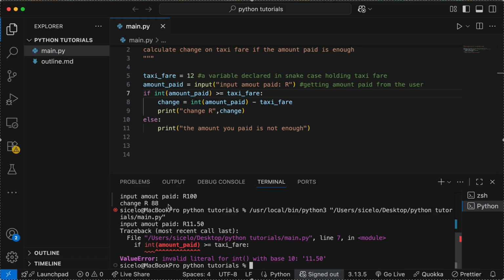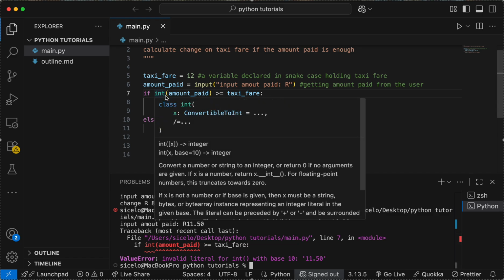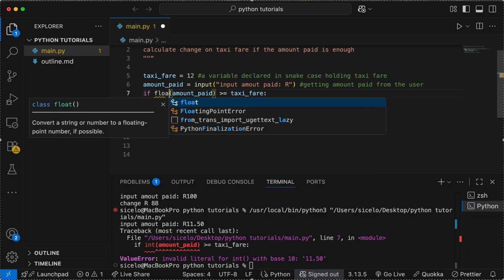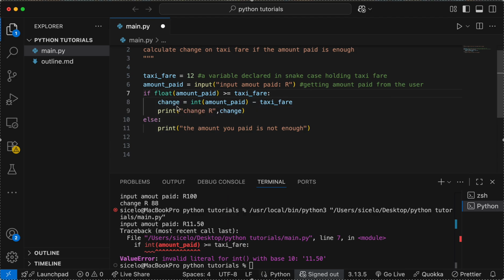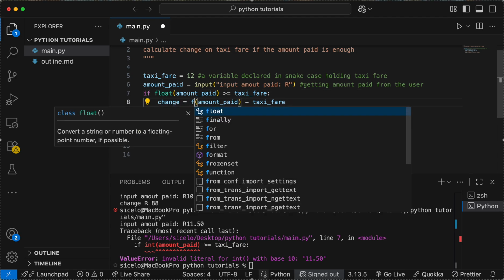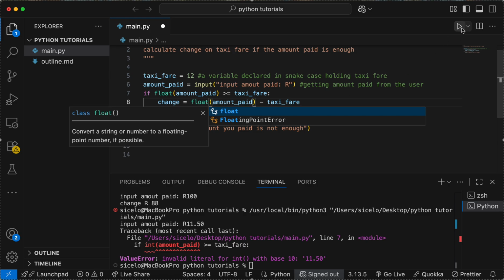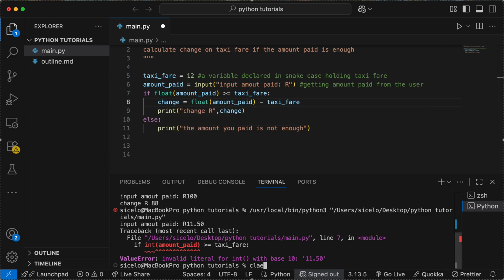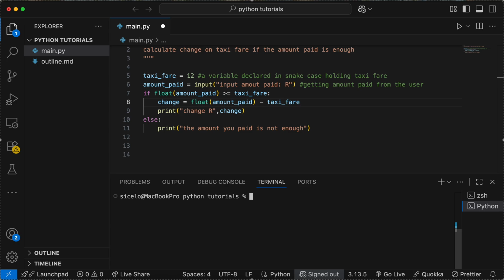So how do we solve that? We must find a way of accommodating numbers with commas, because with money, someone can pay 150, someone can pay 20 and 20, or something like that. So what we do now, instead of saying this must be an integer, we make it a float. A float is a number with a comma in Python. We make this one a float as well. And then let's clear here, and we run. Now we pay 11 rand 50.